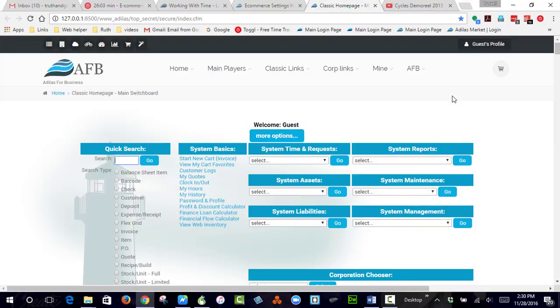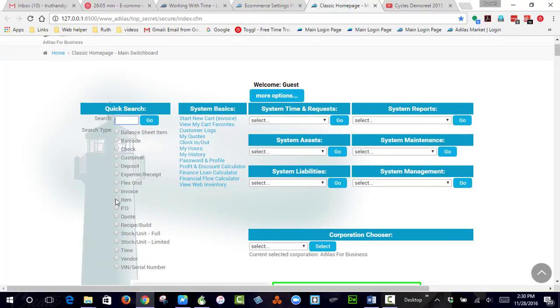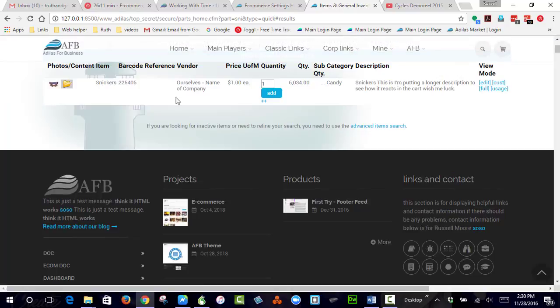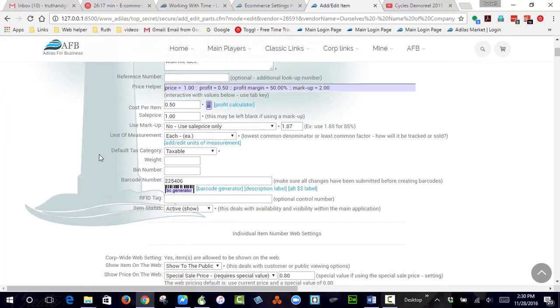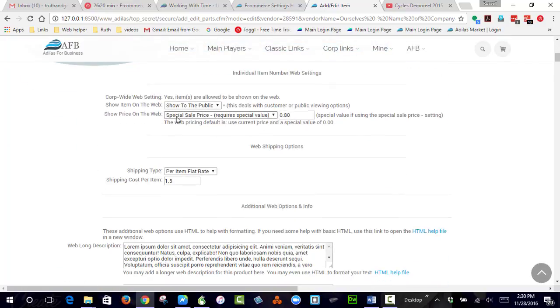how that works. So let's go to an item. We're going to use our quick search item. We're going to put in Snickers. Okay, we have it. Let's go ahead and edit. Awesome. Now let's come down. And so right here it has a lot of different options. It has cost, current price, hide don't show price, special sales price, zero price.